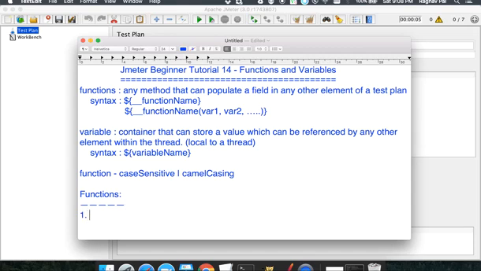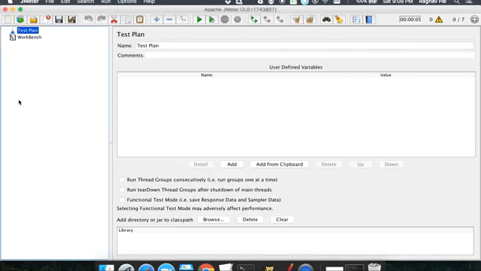Now let us look at some of the functions that we commonly use in JMeter. Let us start with a very basic log function. The syntax will be dollar, curly braces, double underscore log, and then whatever message we want to print within the brackets, and close the curly braces. Let us go to our JMeter and look at some practical examples.